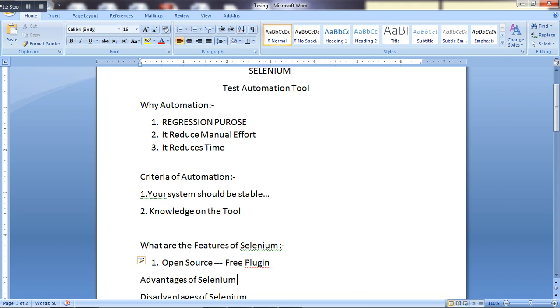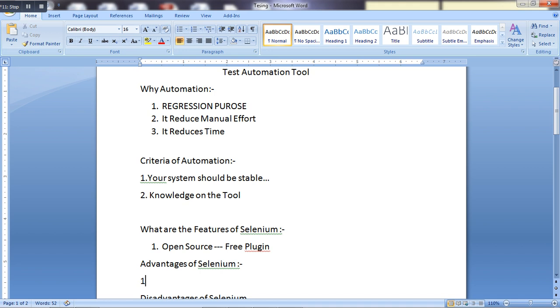Next, let's discuss the advantages of Selenium. The first thing is you can work with Selenium in multiple scripting languages. While I'm saying that, you can work with Java.